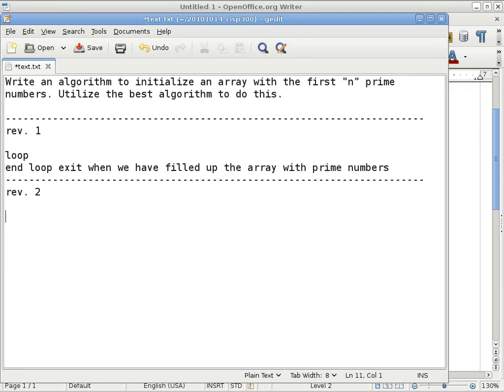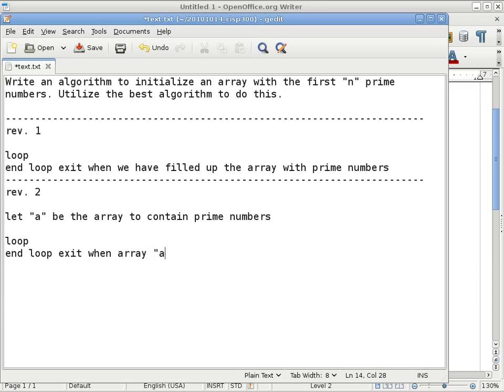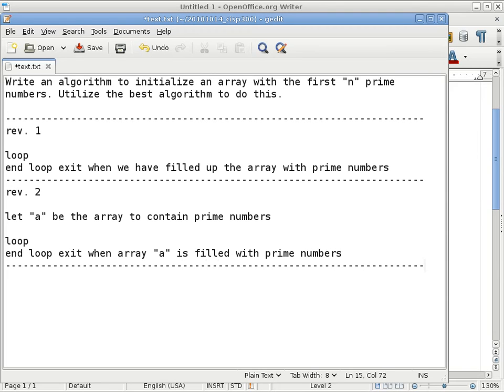Okay, so now we move on to revision 2. In revision 2, we can start to introduce some variable names so that we don't have to say the array, this, that, and so on. So we can use more specific names. So in this case, we'll just say that let A be the array to contain prime numbers. Loop exit when array A is filled with prime numbers. Still awfully vague, but slightly better than the previous version because now we have the notion of using an array, and the name of the array is A.